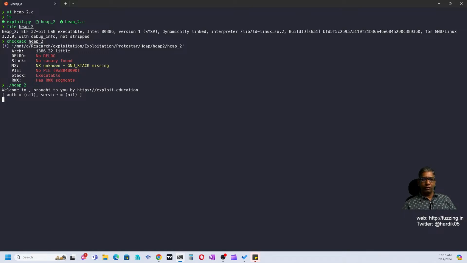Okay, so it's simply giving this message, and it's trying to print the authentication or auth pointer and service pointer, which is nil. So let's enter some garbage thing. Okay, nothing is working. Now let's enter auth, and give a space, and then we can see that it is giving us this auth pointer, and service is nothing right now. So let's enter service followed by 1111. So we can see the pointer for auth and service as well. So this is the basic.